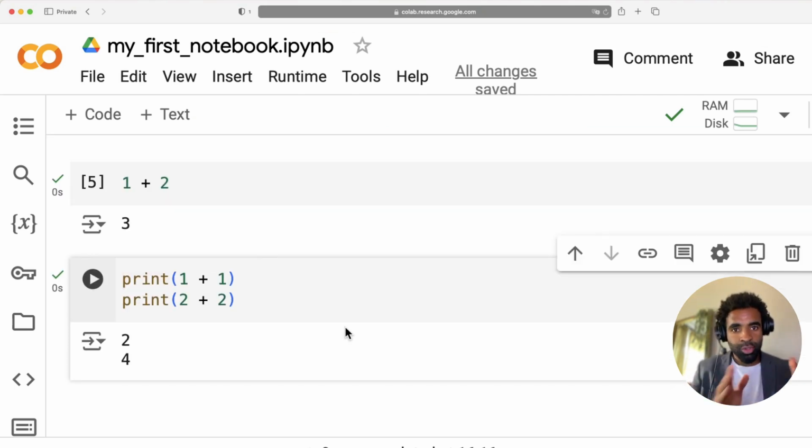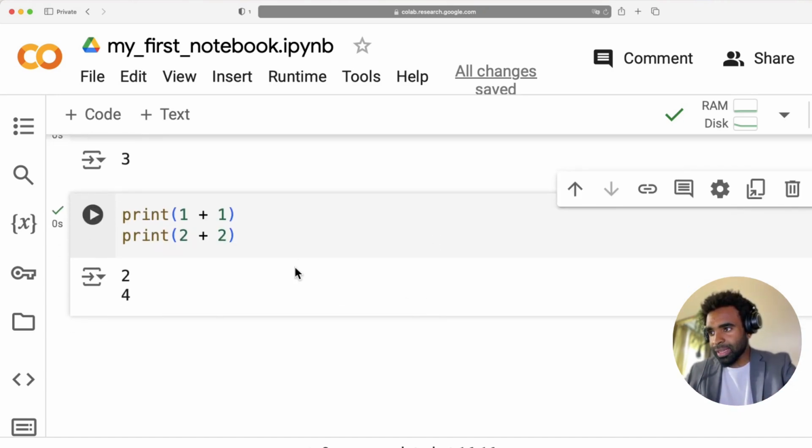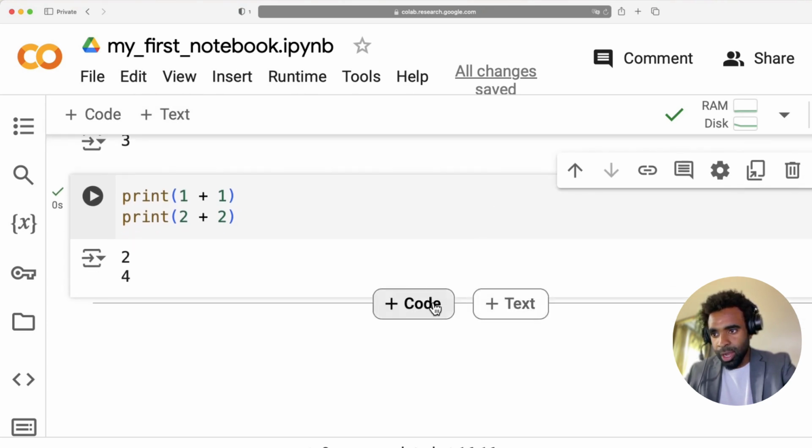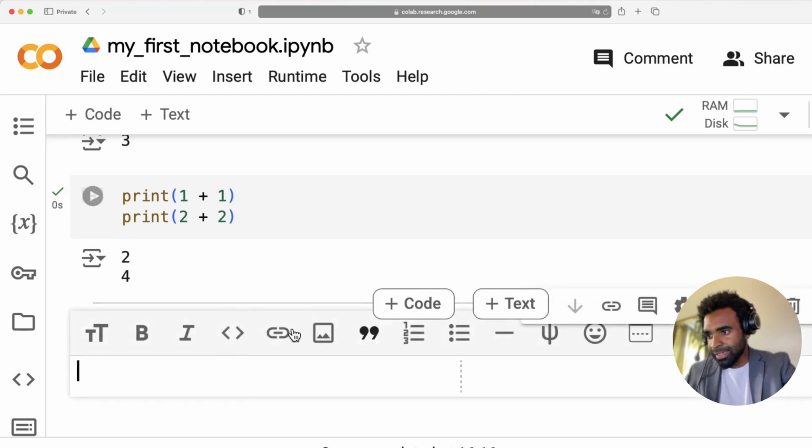So as we said, there are two main types of cells inside of a notebook. You have the code cells and the text cells. Let's see how the text cells work. I can open a new text cell by clicking here on the text button there. Or if I hover under or above any of the cells, you see the options appear to open a code or a text cell. Let's open up a text cell.